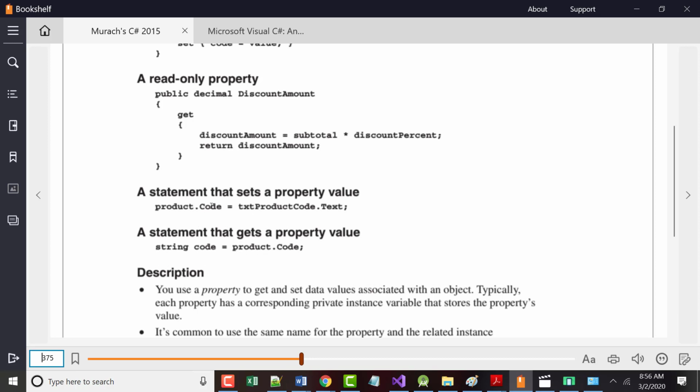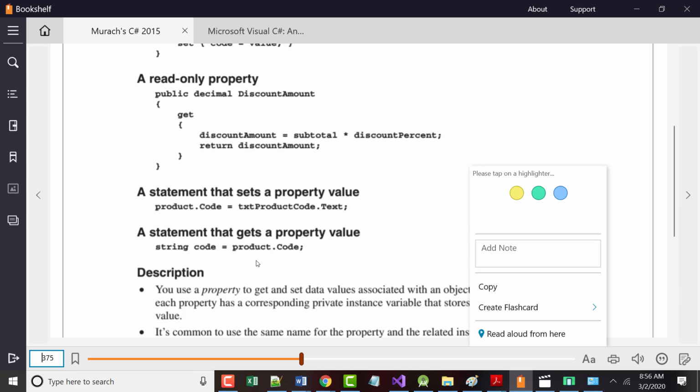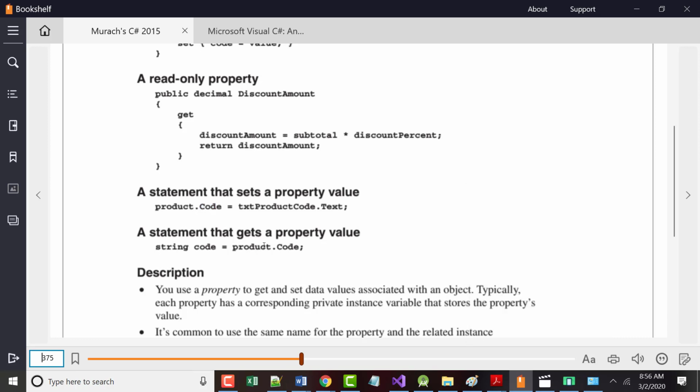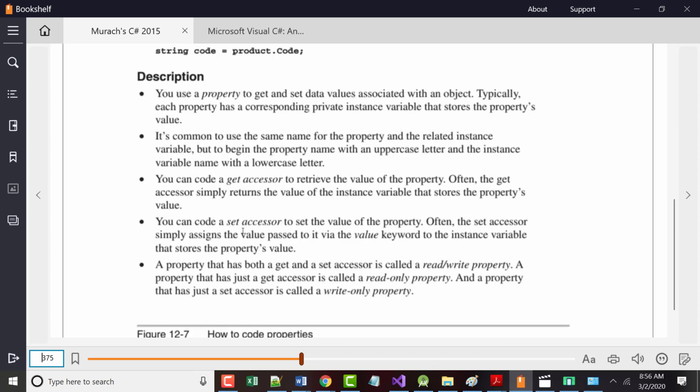All right? So there's a statement that sets a property value. What does that mean? It means the value's on the left-hand side of an equal sign. Here's one that gets. So if it's on the right-hand side of an equal sign, it's a getter. If it's on the left-hand side of an equal sign, it's a setter. And as they mentioned at the bottom of the page here, you use a property to get and set values associated with an object.